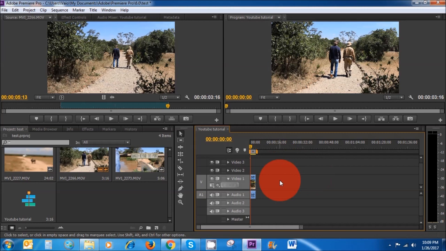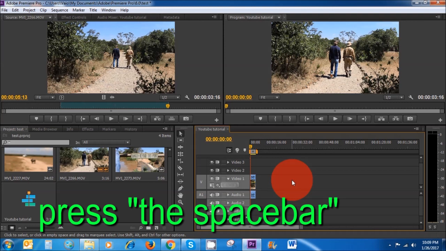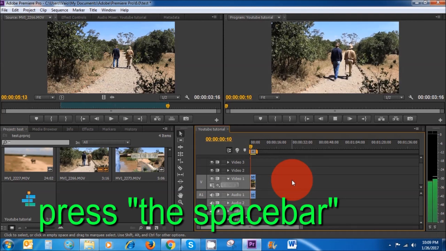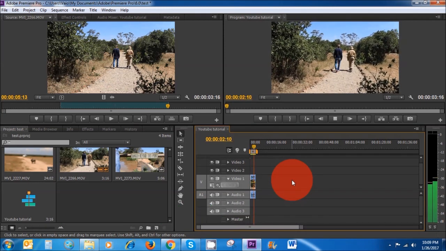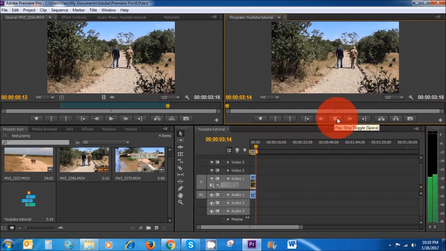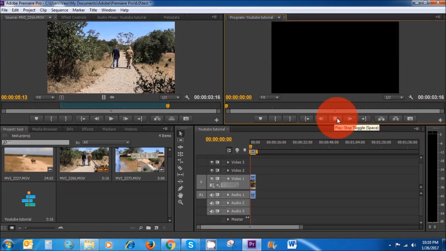Now if you want to view the clip that you've just dragged onto your timeline, all you need to do is press spacebar on your keyboard. And if you press it again, it will stop. So this is just an easy way to view your clip. But of course you can also press here, and that's another way to view it as well.